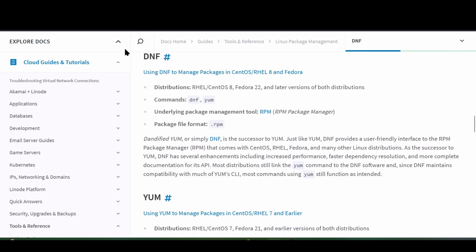So the DNF package manager is the Dandified yum, or simply DNF, a successor of yum. Yum is another package manager which we're going to cover in our next part. Just like yum, DNF provides a user-friendly interface to the RPM package manager that comes with CentOS, RHEL, and Fedora. These are operating systems like RHEL and CentOS 8, Fedora 22, and the latest versions of both distributions, which use the DNF and yum package managers.